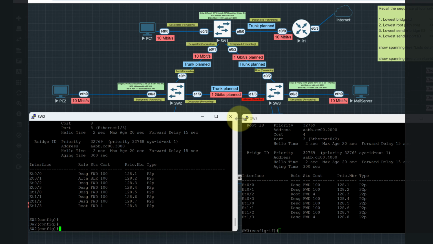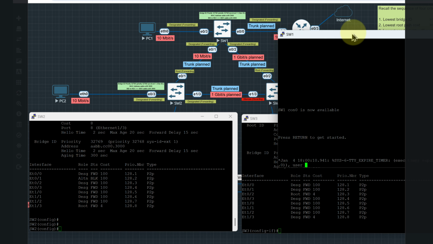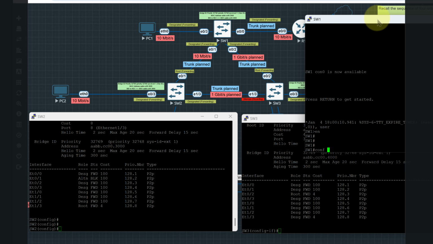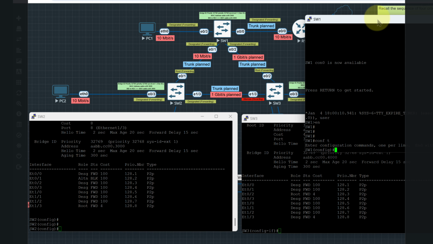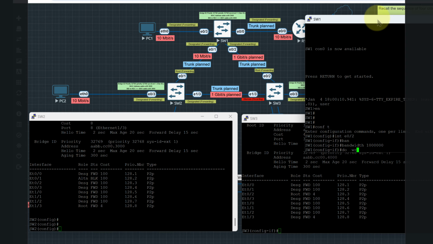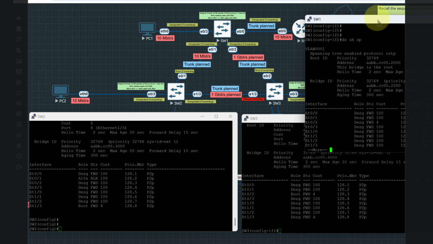Let's change also for the consistency the Ethernet 0/2 bandwidth on switch 1. Let's say switch 1. Enable. Configure terminal. Interface E0/2 bandwidth 1 million. Do write. Let's say do show spanning tree.